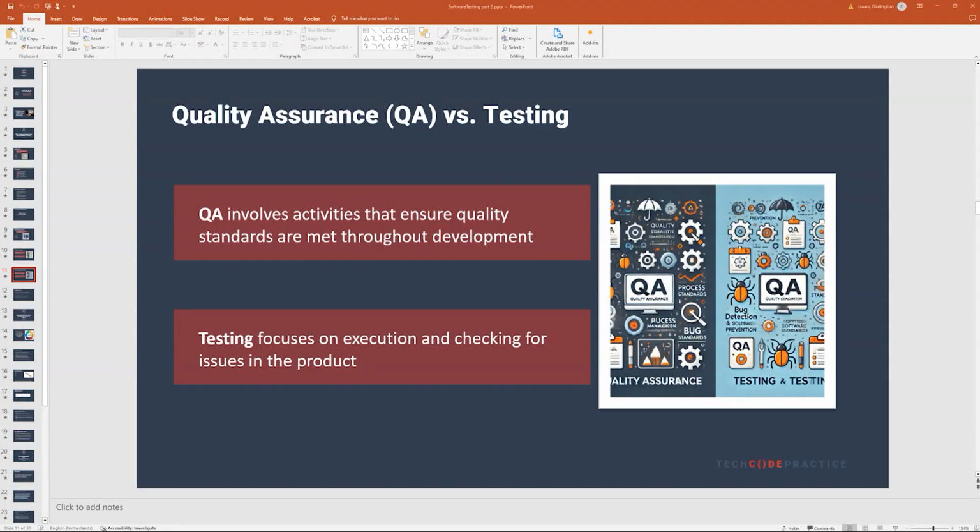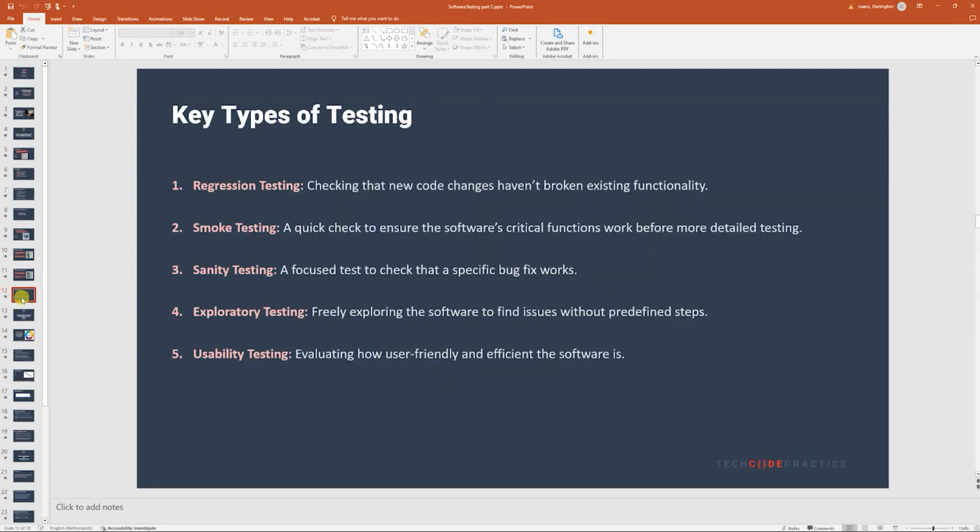Now let's move to the next slide. We want to see the key types of testing. So these are the key types of testing that we have. I'm sure you've heard of some of them last week. Regression testing. Hopefully that has stuck with you guys. So regression testing is about checking that the new code changes haven't broken existing functionality. If you guys remember, we looked into that yesterday.